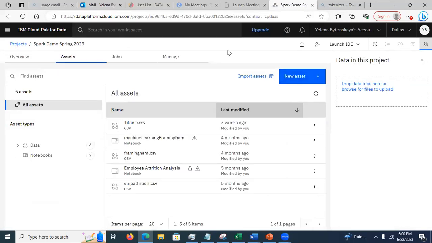Because what you will do in the next assignment, you're going to go to the project that you created for this assignment, and you're going to use this RStudio here. So please do not delete the project, keep it, okay? Because for the next assignment, you're going to just launch this, okay?